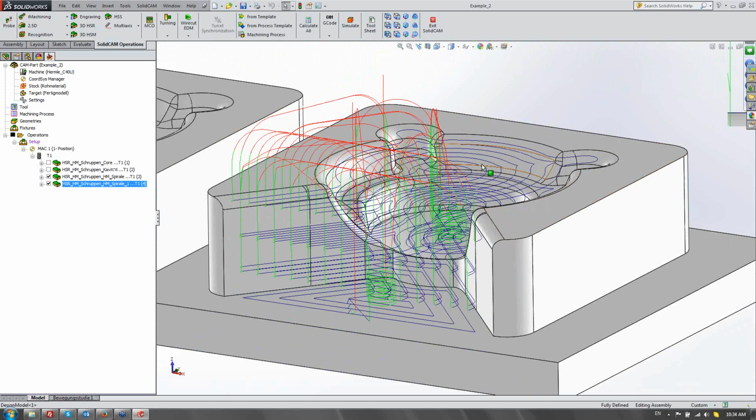Okay, so I think, did that answer your question, Guran? I hope so. We have time for one last question. Okay. How can we optimize retractions and rest roughing?